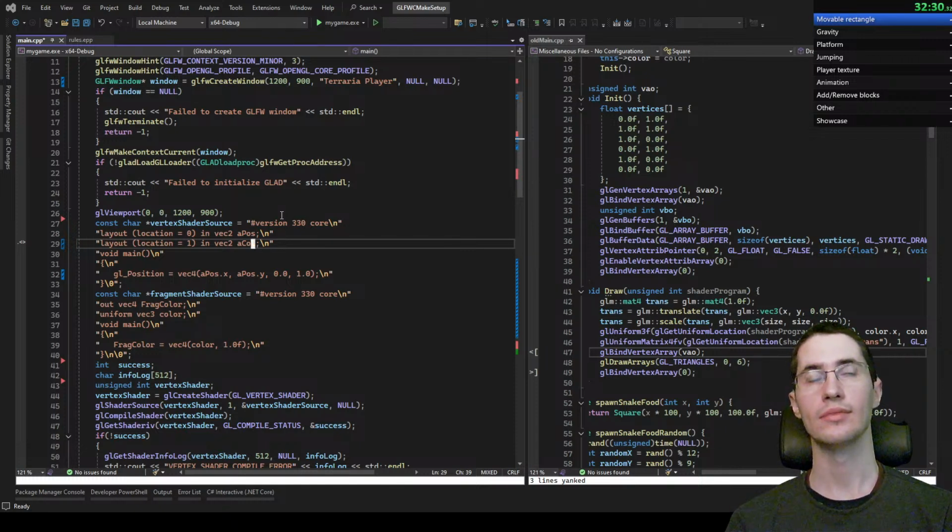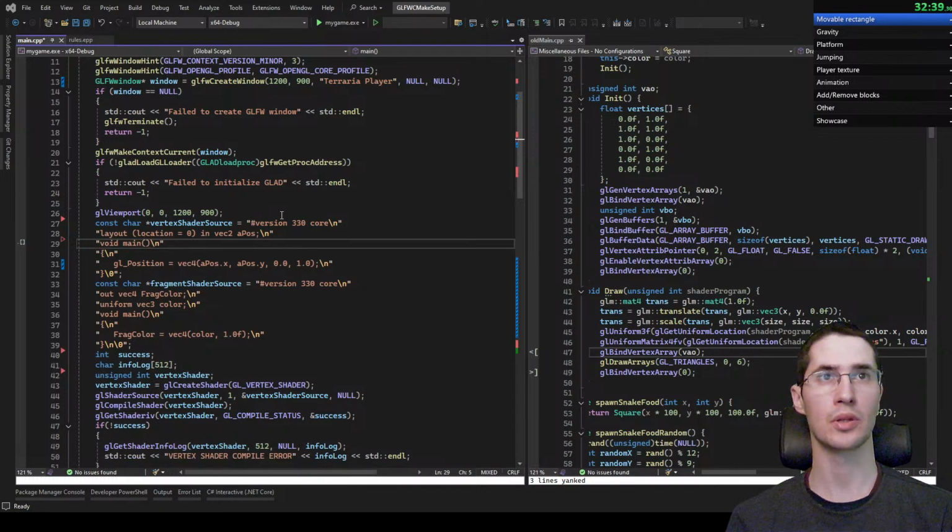This way, but in our use case, each vertex has the same color, and it's easier to use uniforms. That's why we used uniforms. Okay, that was a quick intro on uniforms.